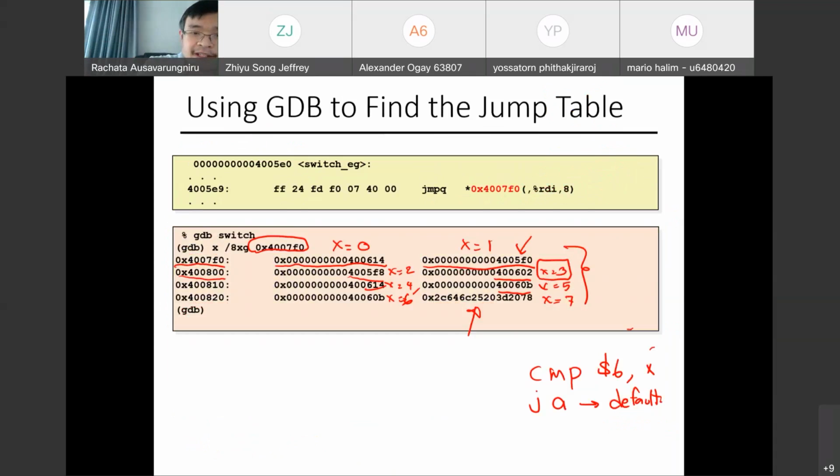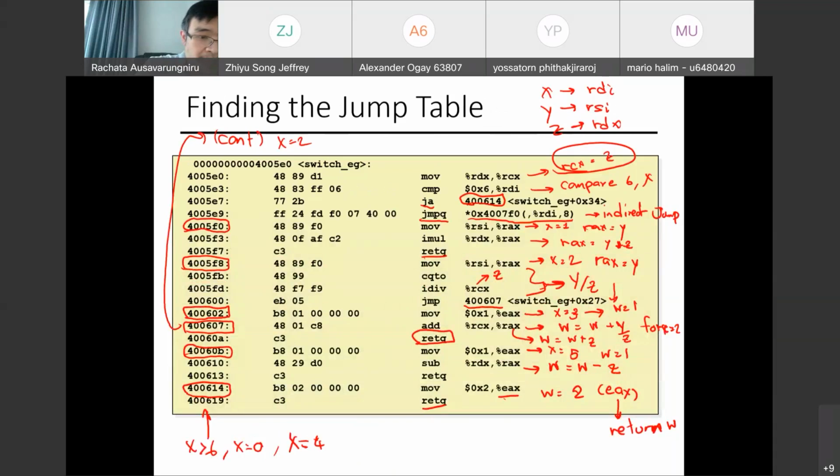Then when x is 6, you go to 6OB. 6OB is right here again, right? So this is when x is 5 or 6. We do the same thing and we return. And now we are done. All right.